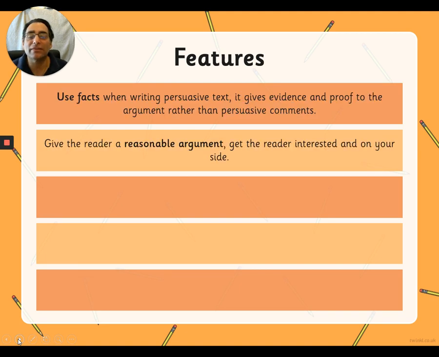Features: you have to have facts and you have to give evidence. You have to have a reasonable argument. So again, if I say South Norwood is the best place to live because there are so many shops and takeaways that you will never run out of food, and if you like food, South Norwood is for you. Do you see how I try to use persuasive language there?